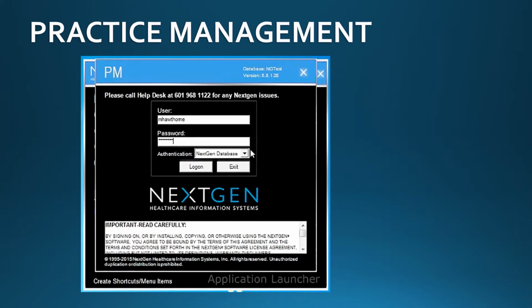On this screen, the username and password is entered. Each user is given a specific username and a temporary password that should be changed the first time he or she logs in.